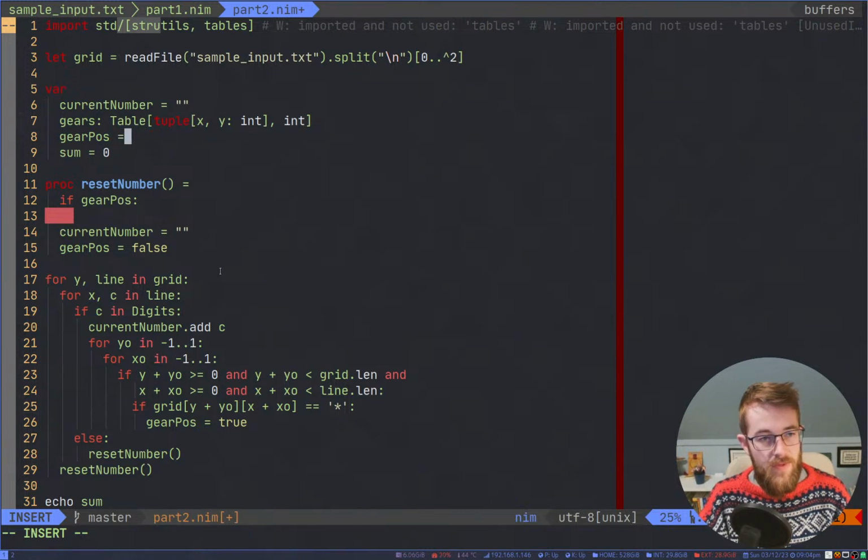Well, actually, let's just explicitly give it a tuple like that. Down here, we say that this is -1 and -1. Here, we store the x plus xo, y plus yo, like that.